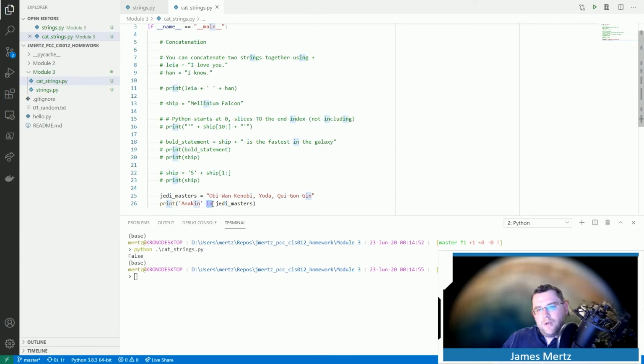So this is new. We've been dealing with what are almost arithmetic type operators, the plus, the minus, the multiplication. Now we've thrown in this new one called in. What the in operator does is it checks to see if the right side contains the value of the left side. In other words, is Anakin in the Jedi Masters?